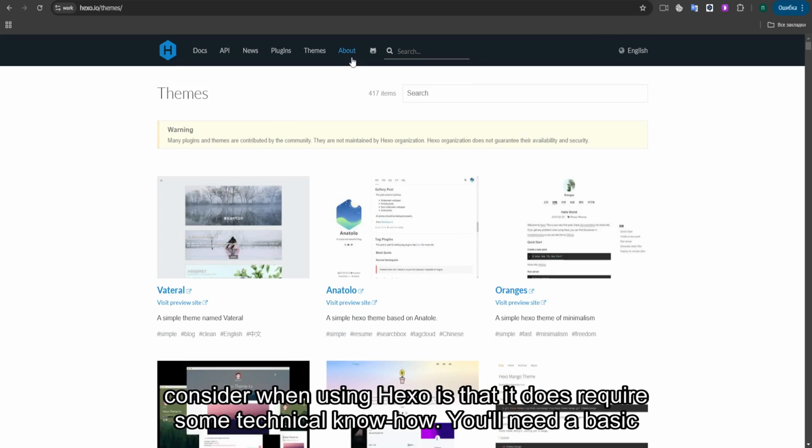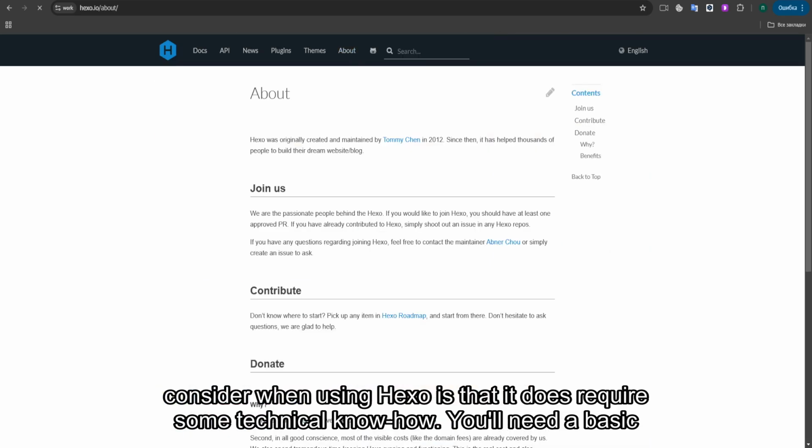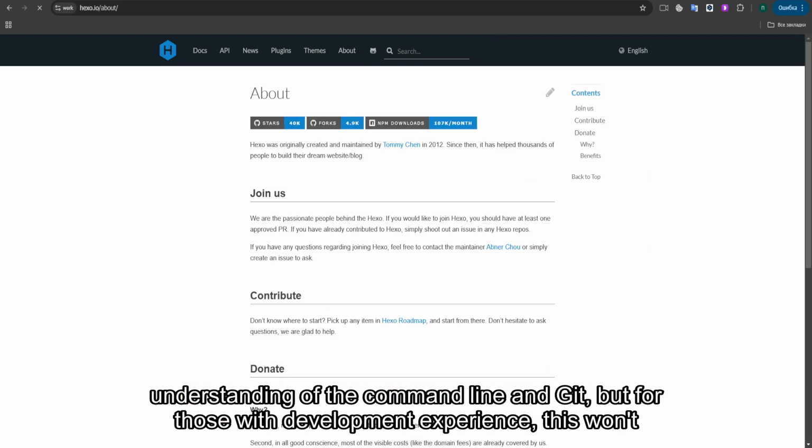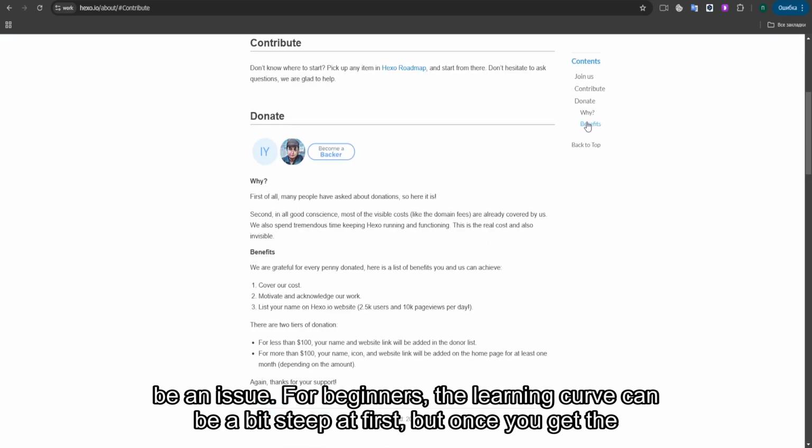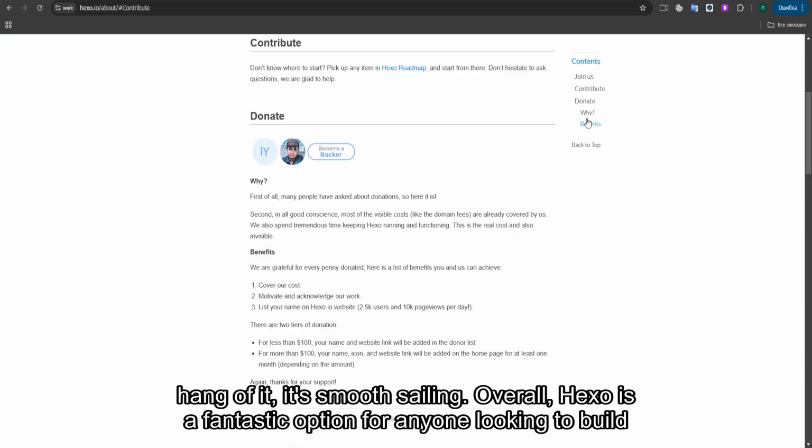One thing to consider when using Hexo is that it does require some technical know-how. You'll need a basic understanding of the command line and Git, but for those with development experience, this won't be an issue. For beginners, the learning curve can be a bit steep at first, but once you get the hang of it, it's smooth sailing.